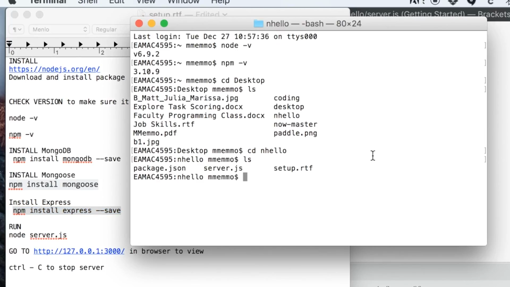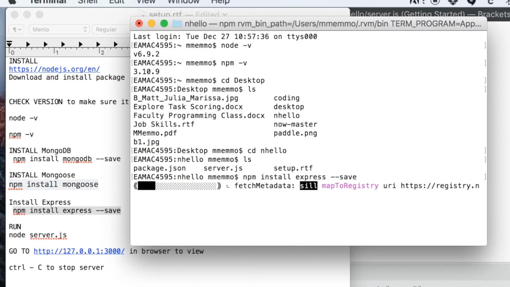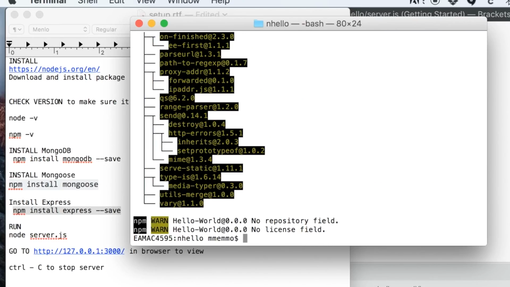It just makes it a lot easier. So I'm going to put this in here, and this npm will install Express for me, and this --save makes sure that it gets saved to that package.json file. So when I hit enter, it's going to go through the process of installing that. It's a pretty quick process.